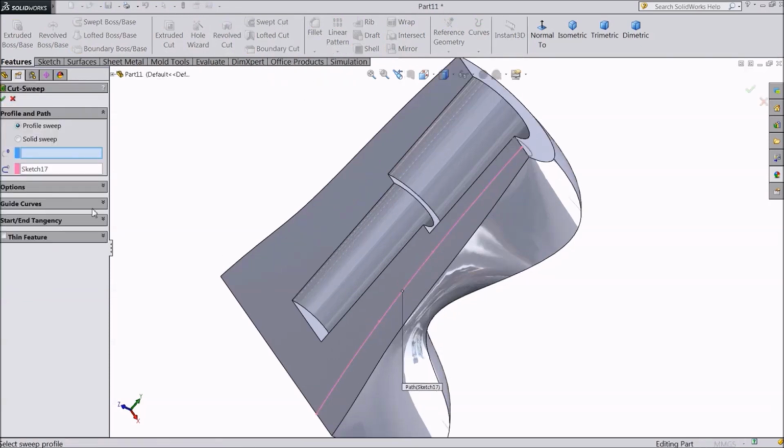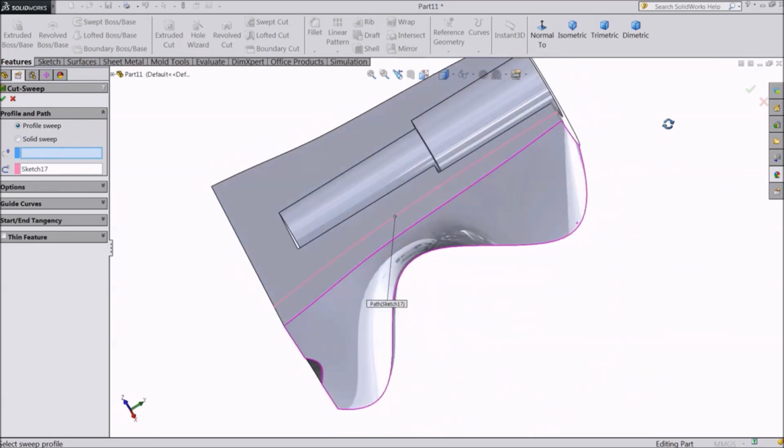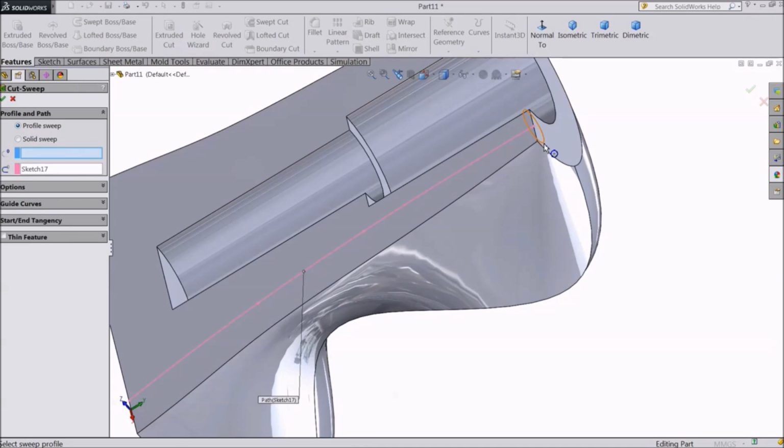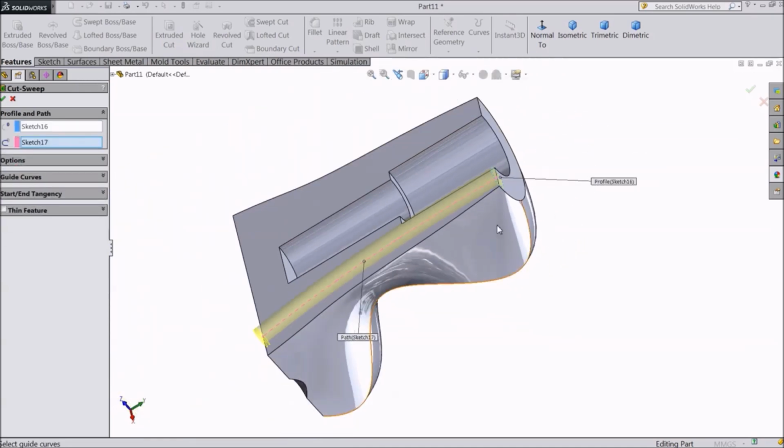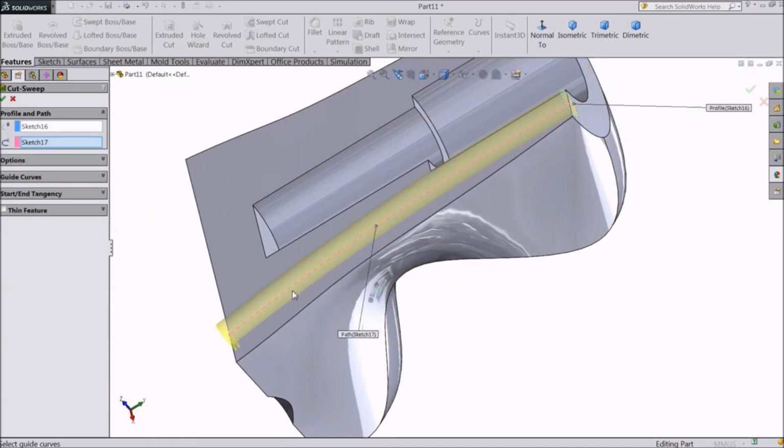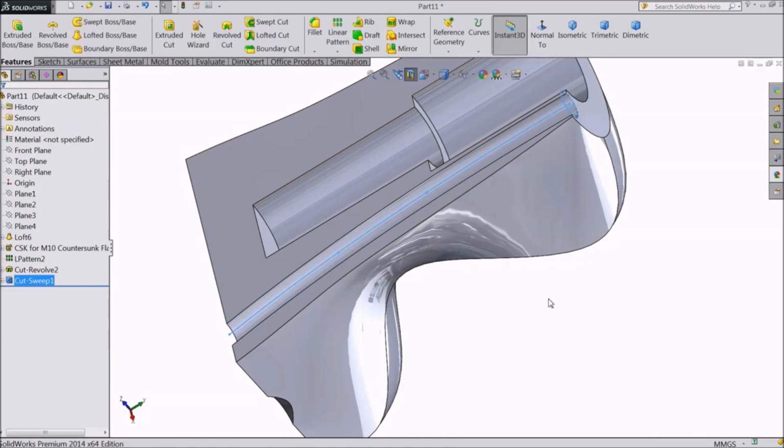Select it. The path is already selected. Now we will select the profile. This is how the cut will appear. There are more options here, similar to the swept boss base command we learned in lecture 32. Guide curves and thin feature can be used to create holes. For now we will only create a simple hole. Click OK.